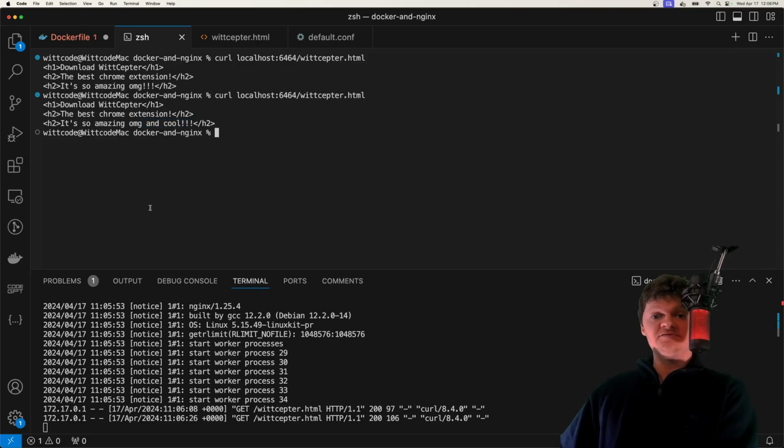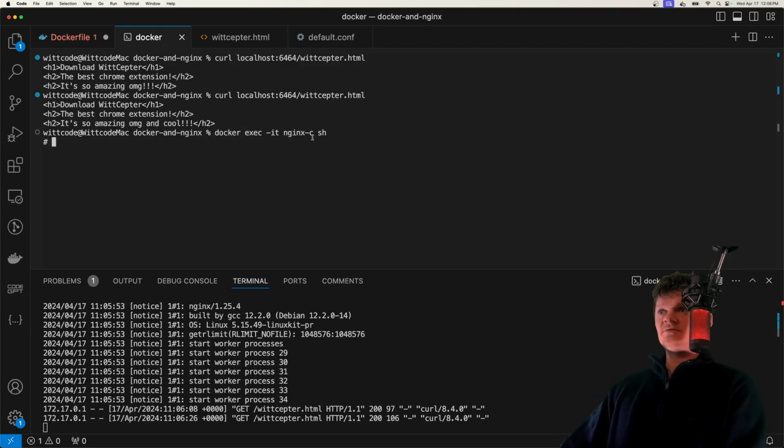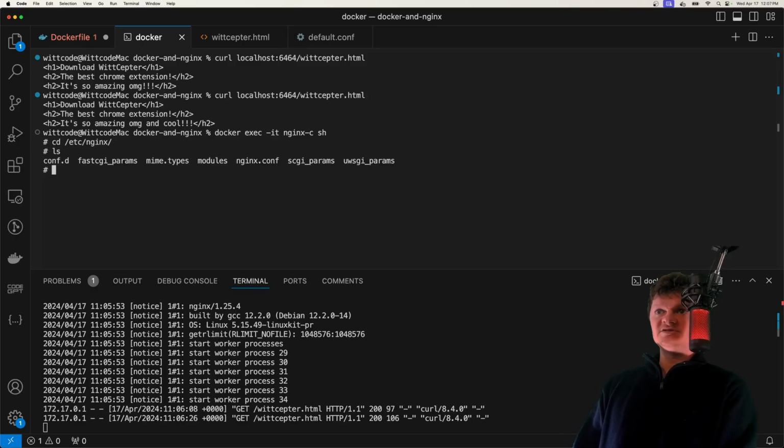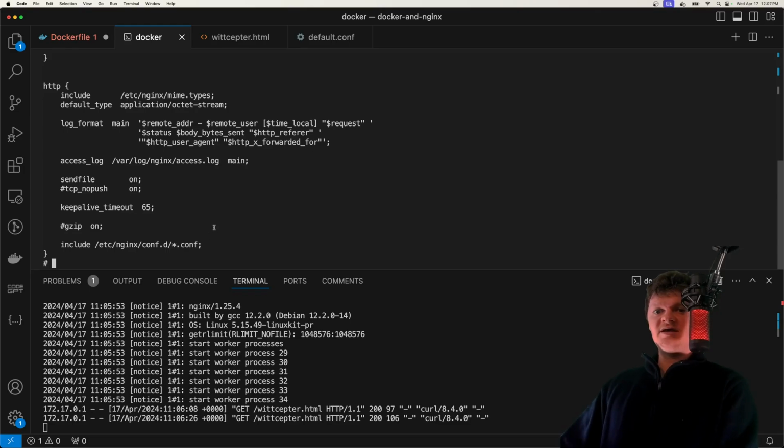Now let's talk about configuration. The main configuration file for Nginx is called nginx.conf. So let's go back into our container using docker exec and let's find the location of this, which is /etc/nginx. If we list out what's in here, we can see nginx.conf. Now let's print out the contents of this. And a very important line is right here at the bottom.